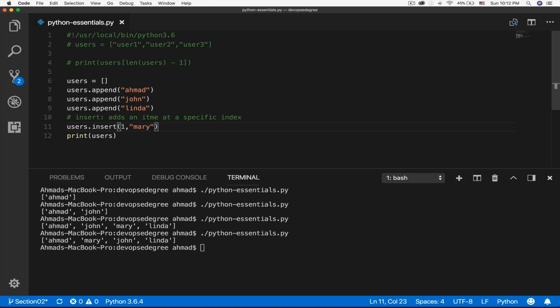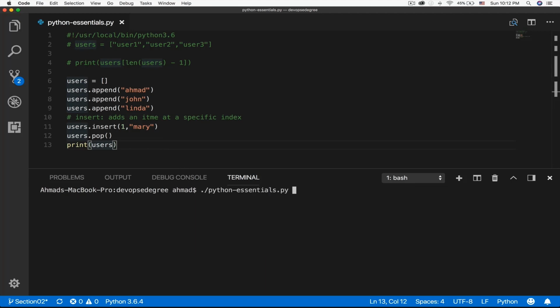So now what if I want to remove users from the list? What if I want to remove items? I can use the pop method for this, users.pop. And if I use pop just like that without any arguments, it is going to remove the last item in the list. So let's execute this, clear the screen and execute the program. Now I have only Ahmed, Mary, John. Linda, which was the last item in the array, has been removed.